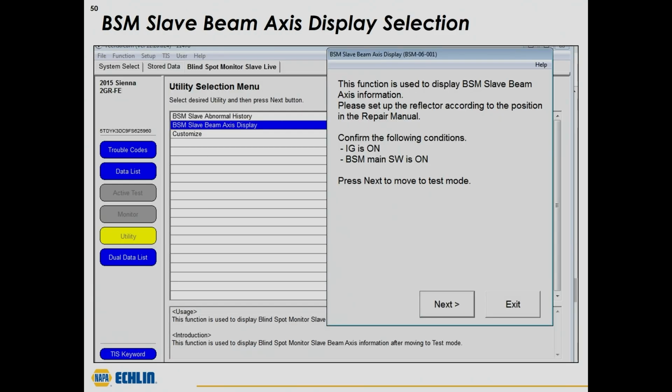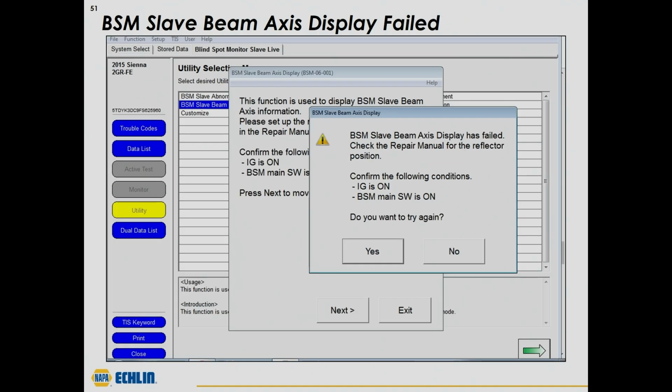We're now going to start the axis display selection. However, it looks like we actually had a failed detection on here. And so it looks like we might actually still have an issue with this vehicle.